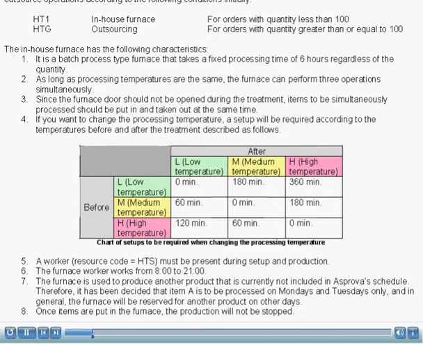4. If you want to change the processing temperature, a setup will be required according to the temperatures before and after the treatment described. 5. A worker must be present during setup and production. 6. The furnace worker works from 8 o'clock to 9 o'clock.